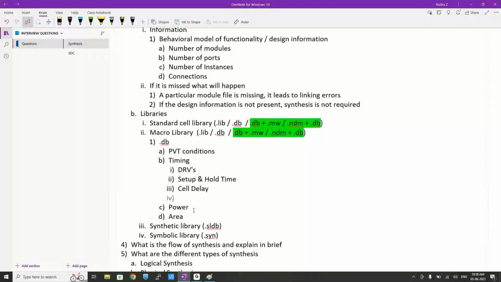Net delay, interconnection delay. Anything else? Estimate RC extraction value, sir.